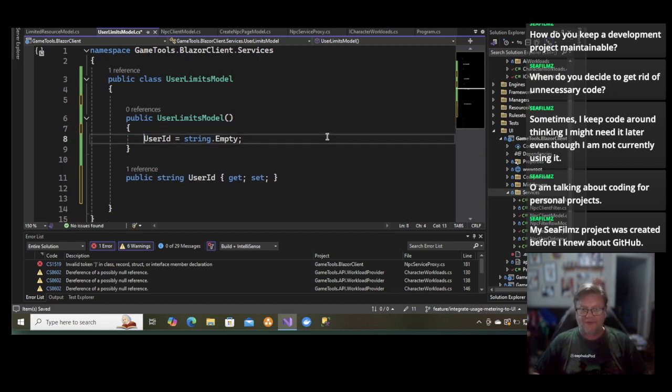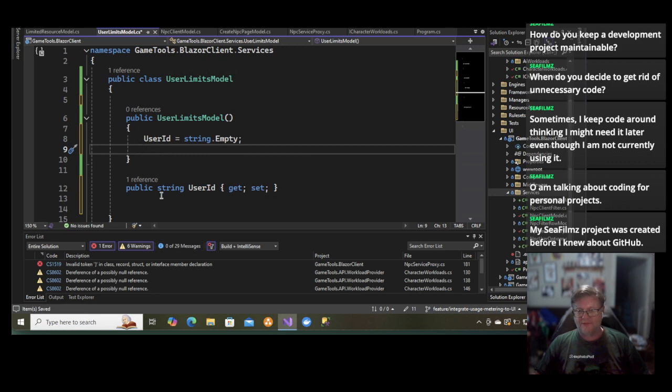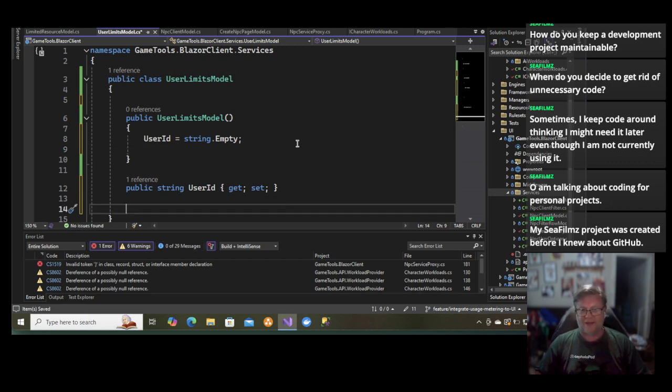GitHub does have a free thing. I'm using the free thing, and you can have like a number of limited private repositories, and 10 out of 10 do recommend.